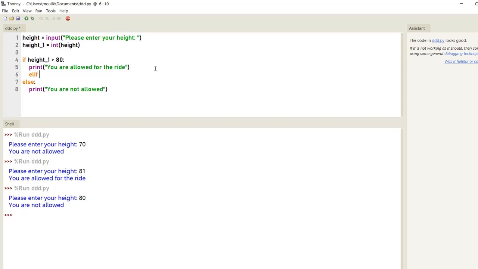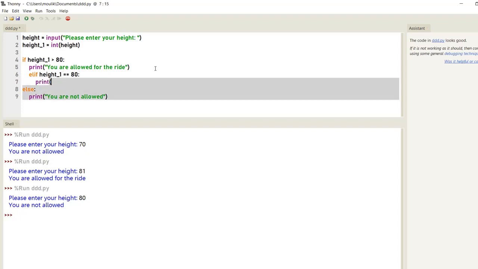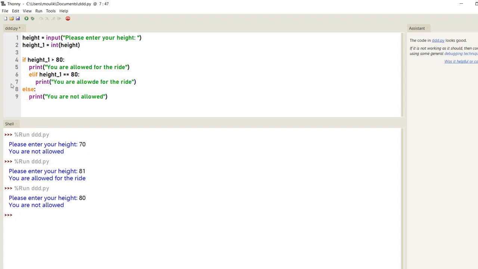So I want to enter elif, the height is equal to, I guess I have to enter the variable height is equal to 80, colon, and print. So we need to enter this. We have to enter the elif statement and we have to use the equal to operator.